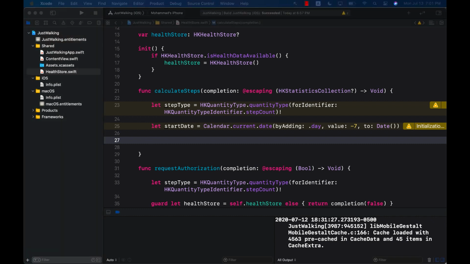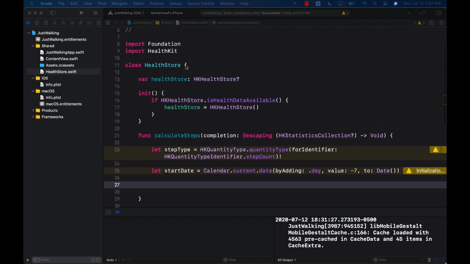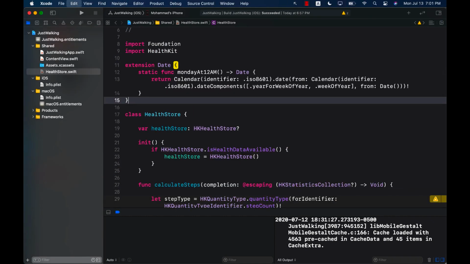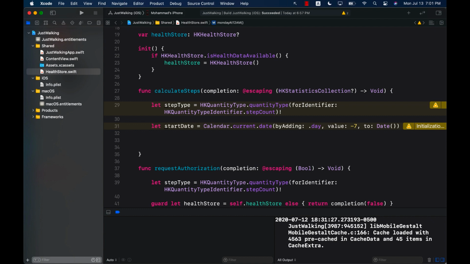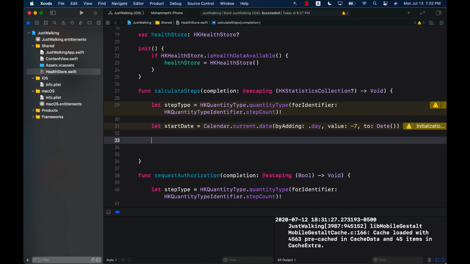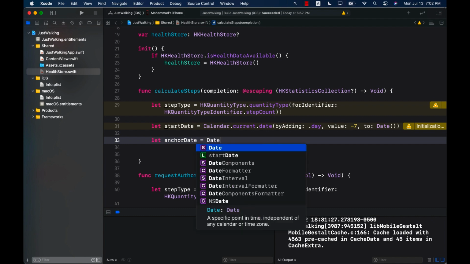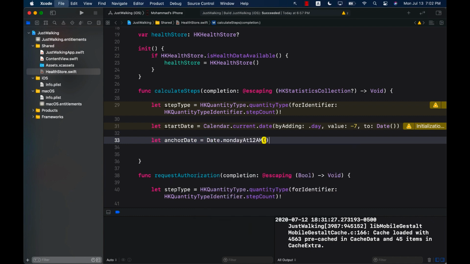What I'm doing is I'm just trying to extend the date. So we can just put it right here. That's perfectly fine. But it will be much better if you put this inside a different file. Monday at 12 a.m. So if I call the Monday at 12 a.m. function, I will get that particular anchor date, which basically means Monday at 12 a.m. So I'm going to go ahead and say let anchor date equals date.monday at 12 a.m. So basically our day will start at 12 a.m. All right.